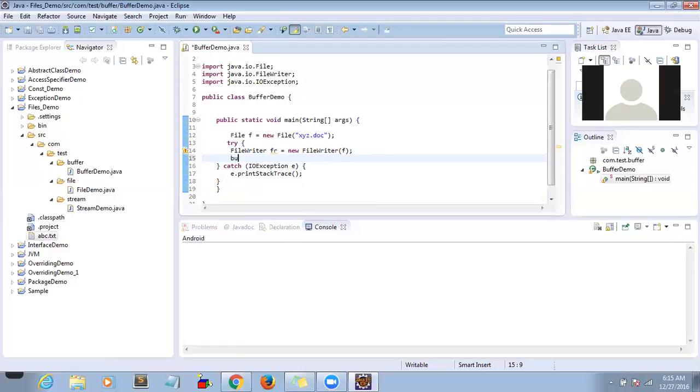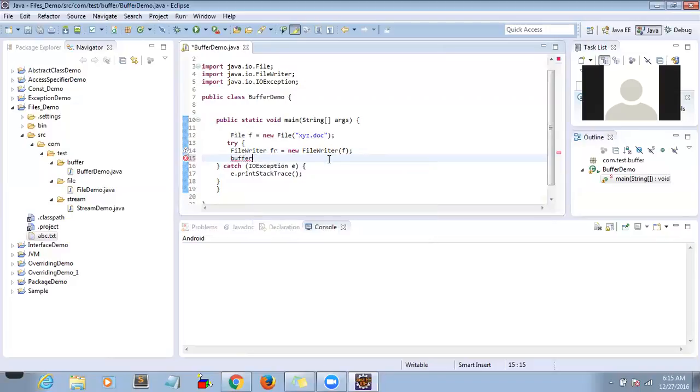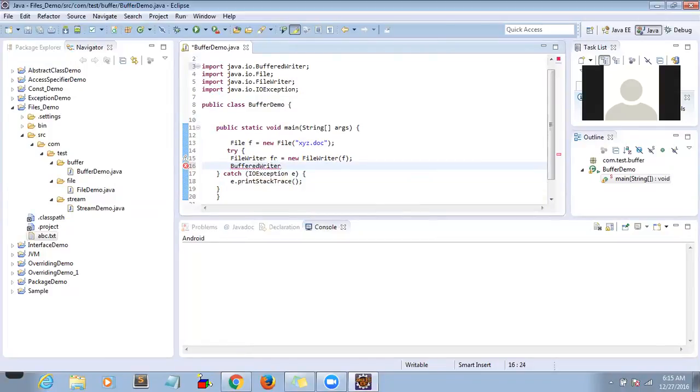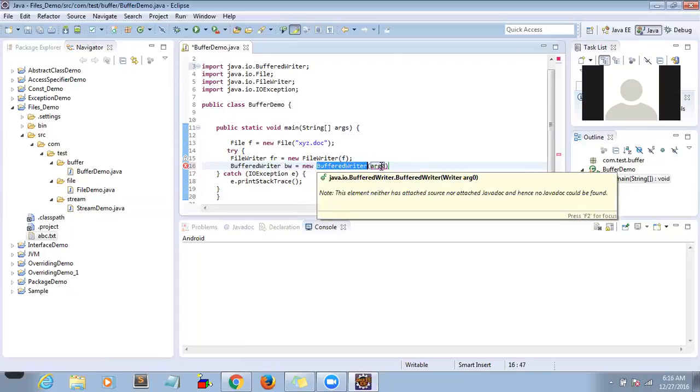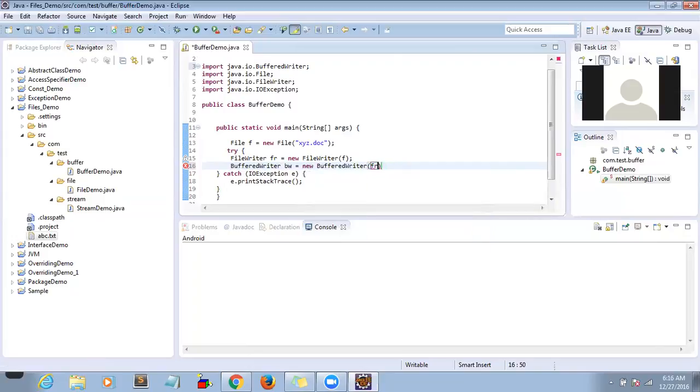To write the data, we have another mechanism called BufferedWriter. BufferedWriter equal to new BufferedWriter, and this BufferedWriter is a class, and all these classes are available in the Java IO package only. BufferedWriter is a class, and it has one constructor with an argument called FileWriter. So now your writer is ready.